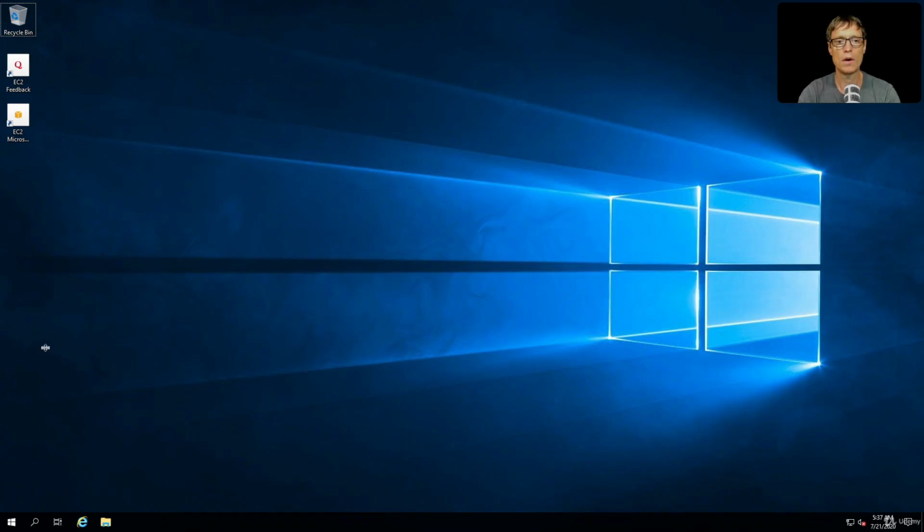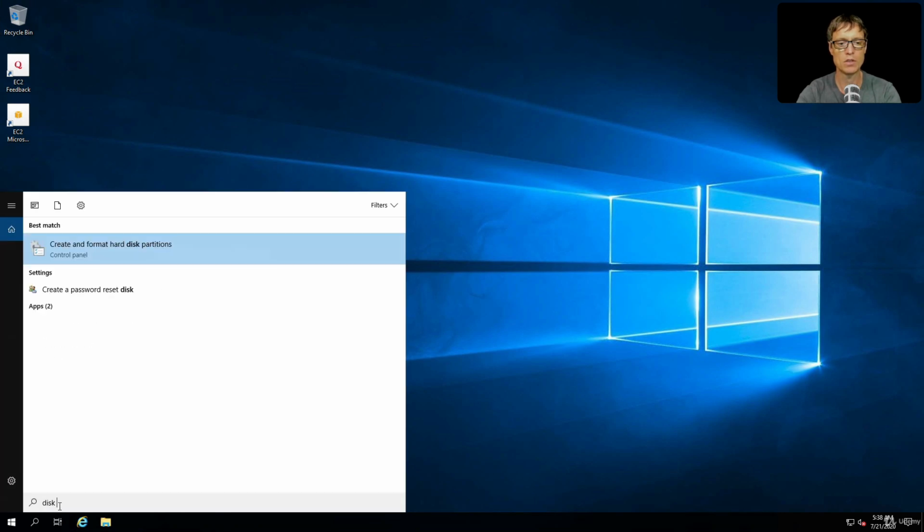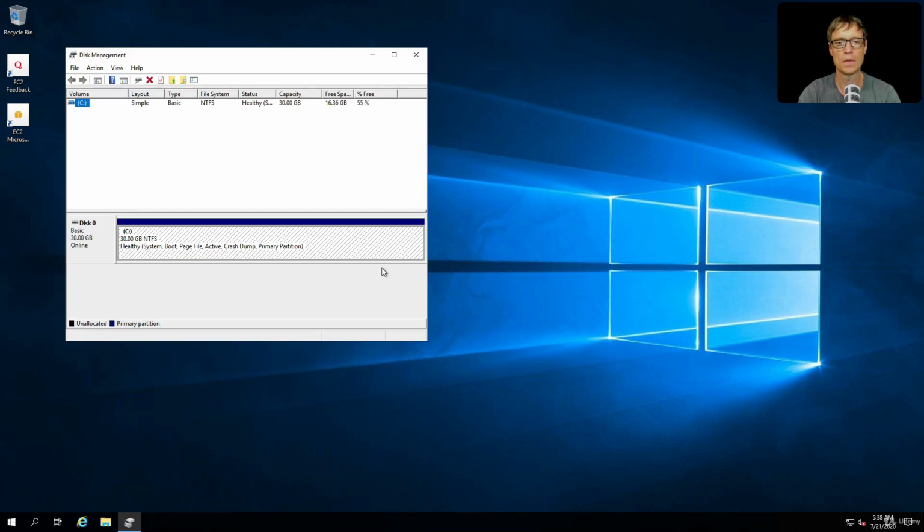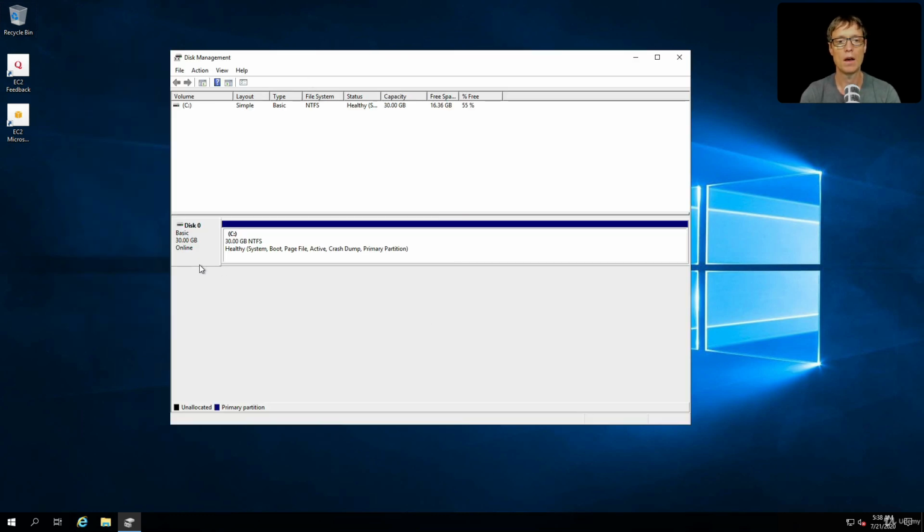I'm logged on to my Windows desktop now. And what I'm going to do is in the search menu here, I'm just going to type disk management. And then just click on this option that comes up. And that shows me the drives on my computer. So as we can see, we only have one drive, so that's our C drive. There's nothing else there. So what we're going to do now is attach our volume to this EC2 instance.